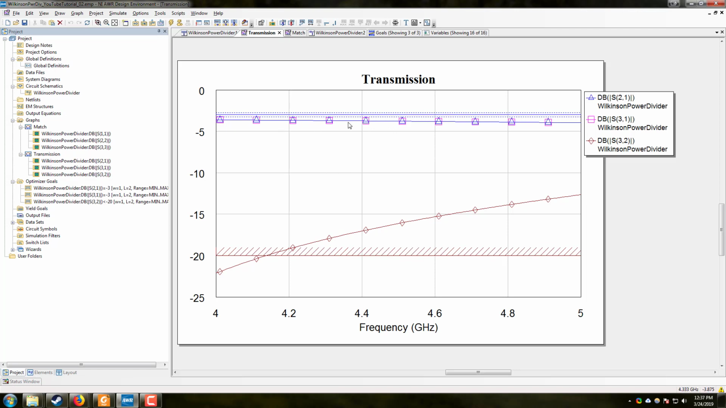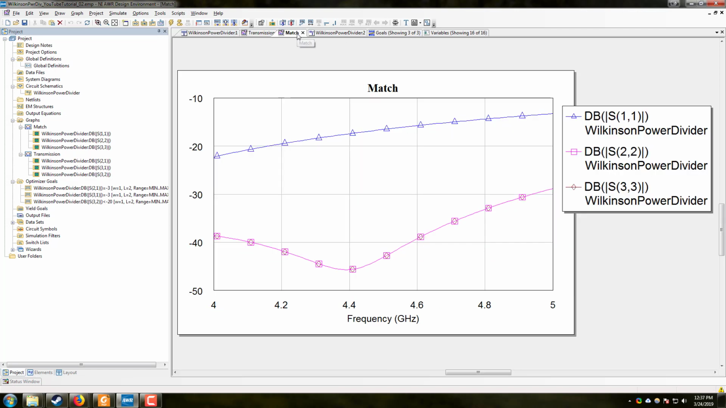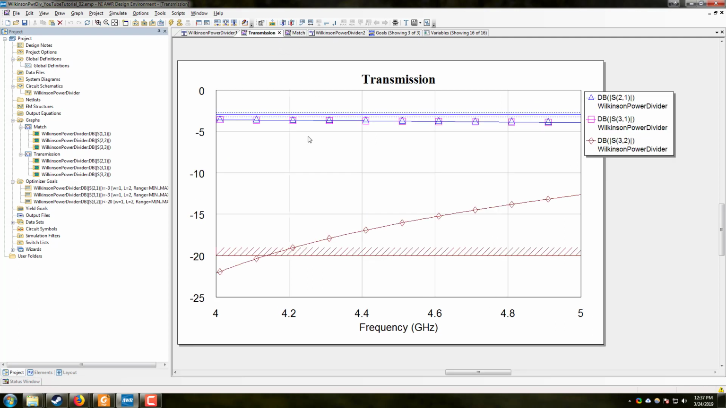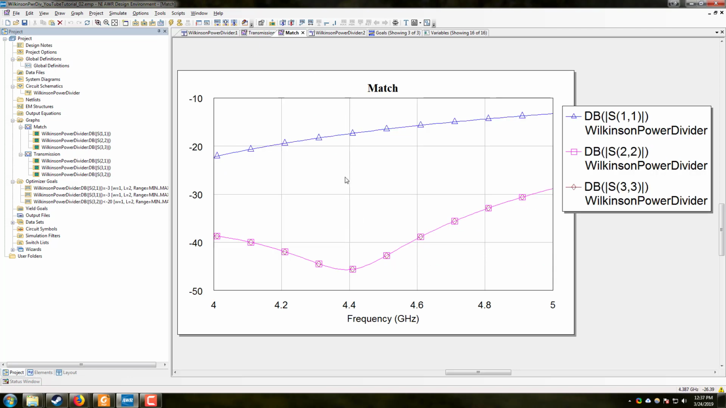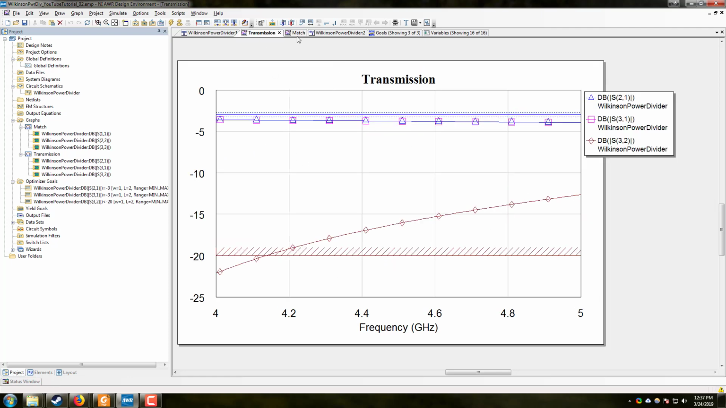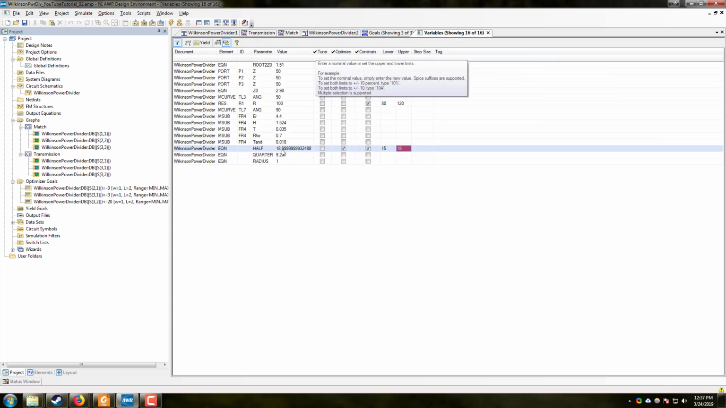Just give it a second. We see that the curves are not moving whatsoever. So these parameters didn't change any. Let's look at the match. Well, our S22 and our S33 are very well matched, basically less than negative 30 dB. And S11 is also very well matched, less than negative 10 dB here. So this is pretty good, but the transmission didn't move any. So let's see what happened to the variable. Well, the variable moved up to the upper limit.